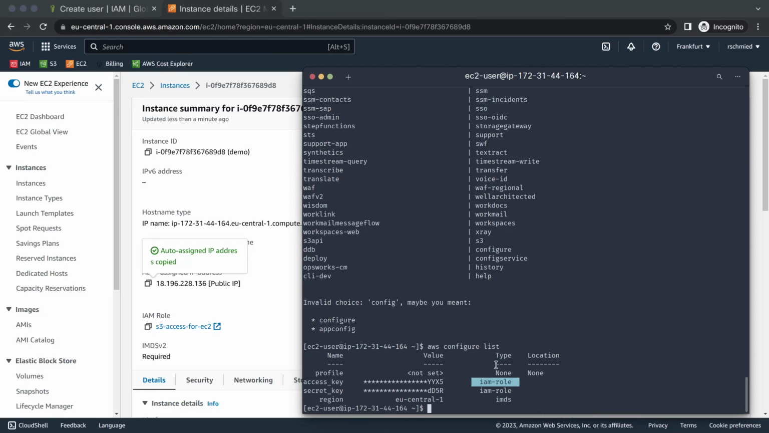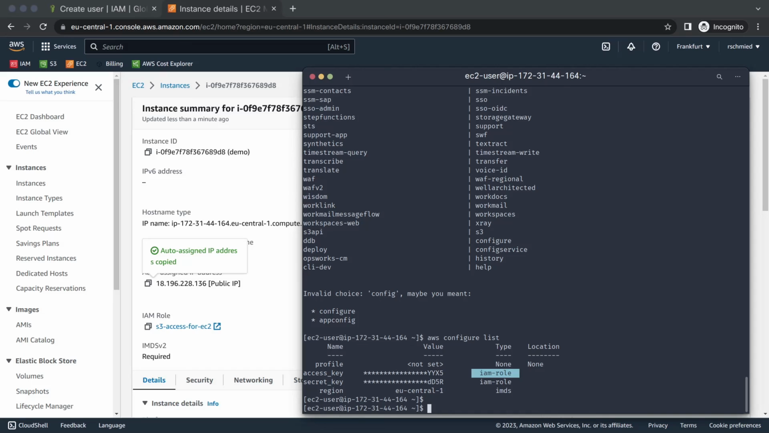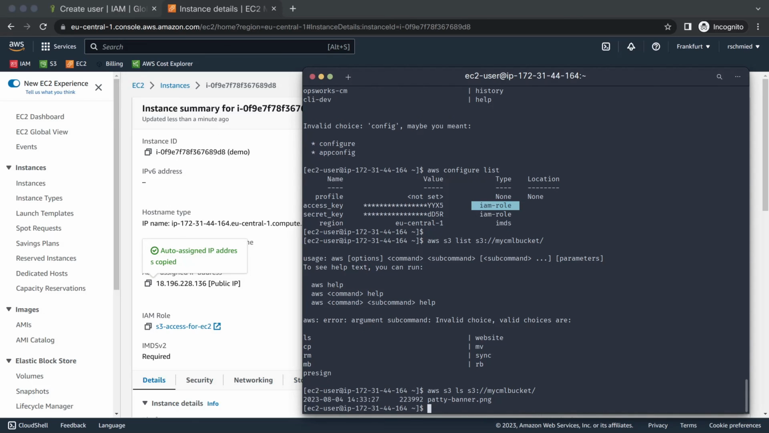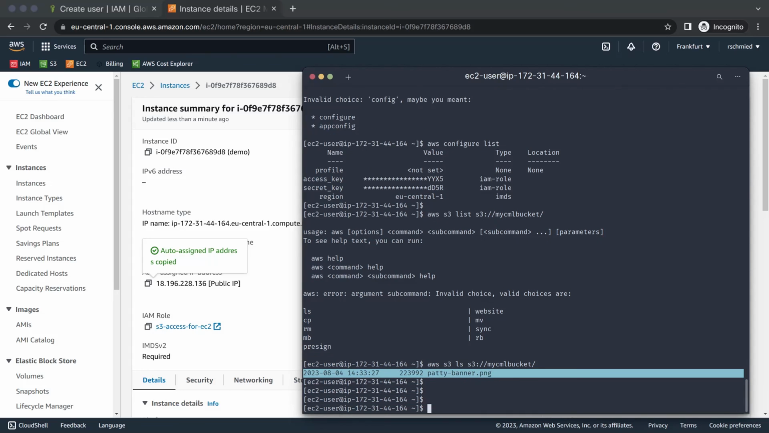And now with this role, we should also be able to do aws s3 ls, my CML bucket. It's ls. And there we go. We see our file that we put into the CML bucket, and so that's basically the proof that the role assignment has worked within our user here.